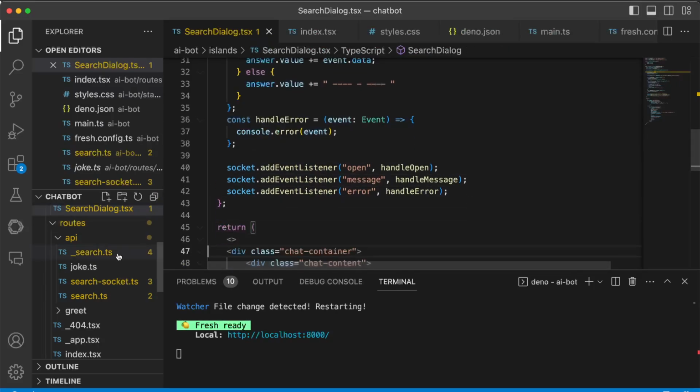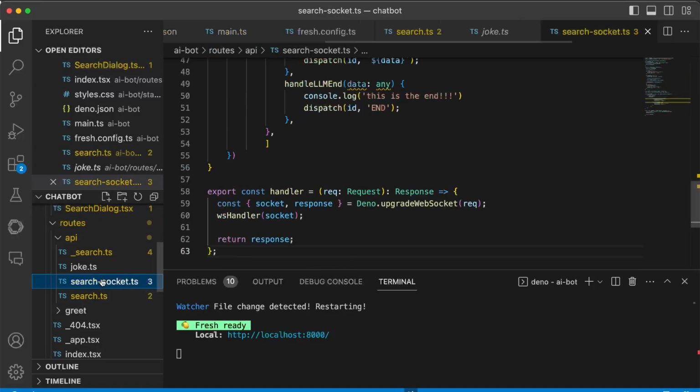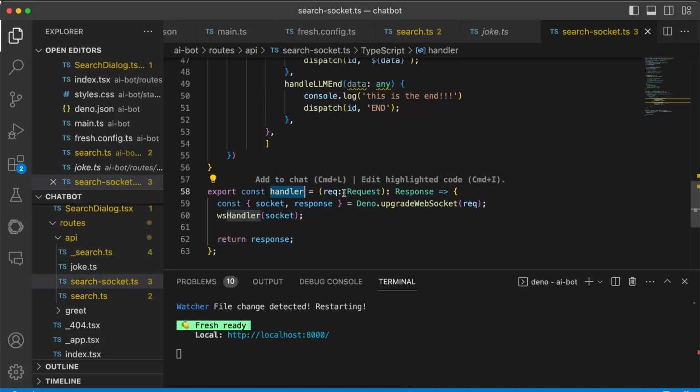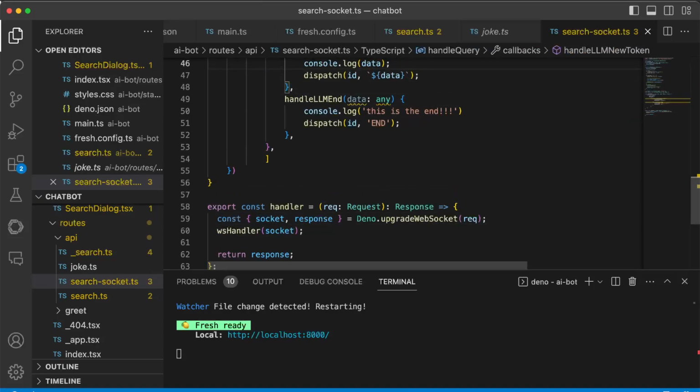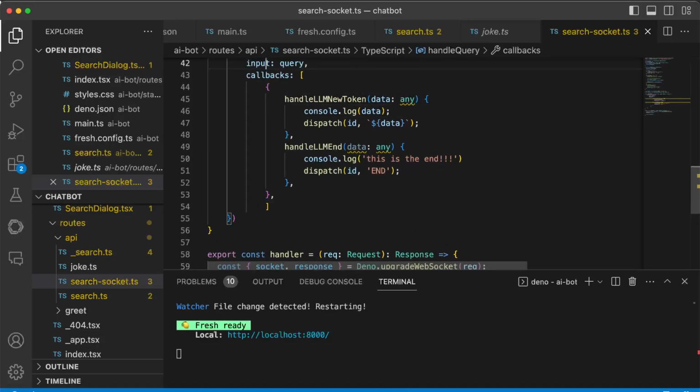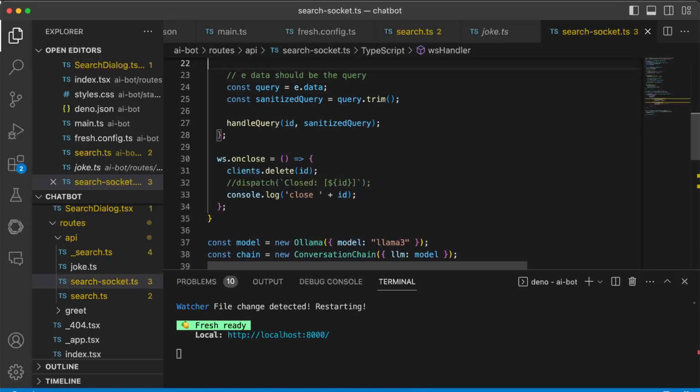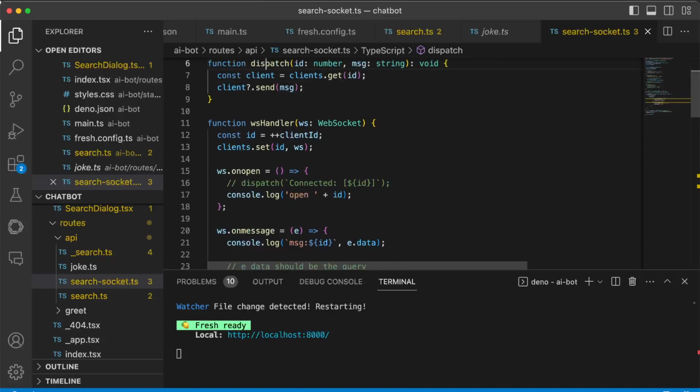Of course, when we go to the backend, to the API, you see that we have a handler. With Deno, we can do Deno.upgradeWebSocket. So we get a request in, and then we can upgrade it to a WebSocket. What we get back is a socket and a response, and we have a method, WebSocket handler, where we provide our socket. Of course, what we would like to do then is provide you with the info of the WebSocket.